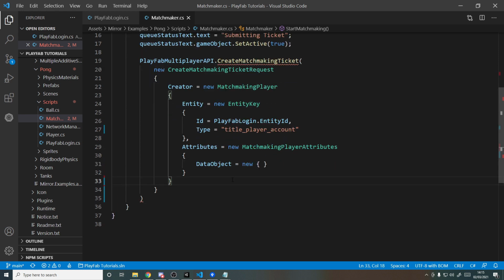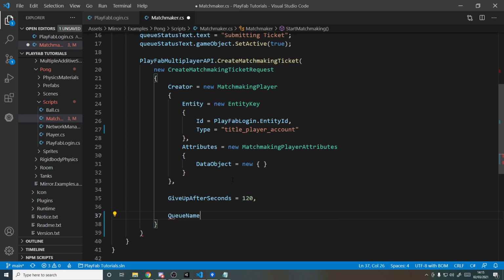You then, down here, want to pass through how long until the player just gets kicked from the queue because it's taking too long. So we can give up after however many seconds you want, let's say 120, after 2 minutes. And then the queue name is what we had on the dashboard, which in our case is DefaultQueue.